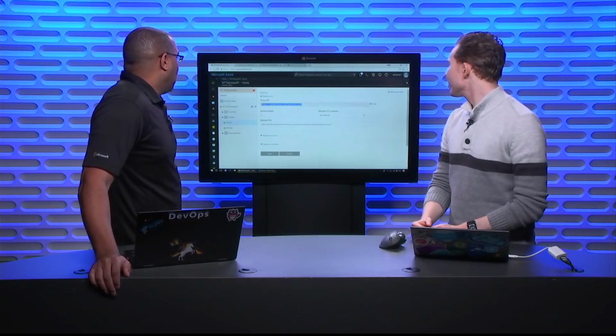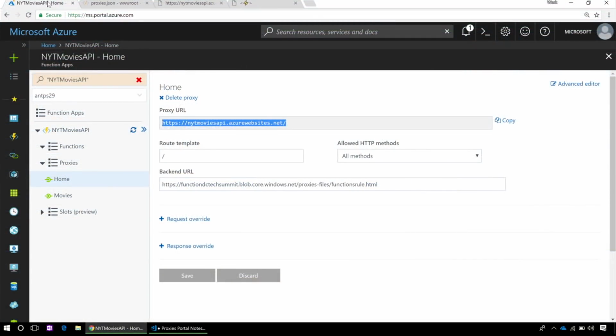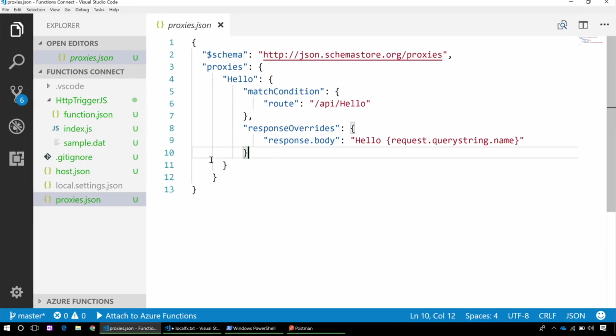Okay, great. So what else do you have to show us here? So we have a whole local experience for proxies. Okay. You can run it with the local runtime, and you can write proxies in Visual Studio Code or Visual Studio, or just any text editor if you feel so inclined.